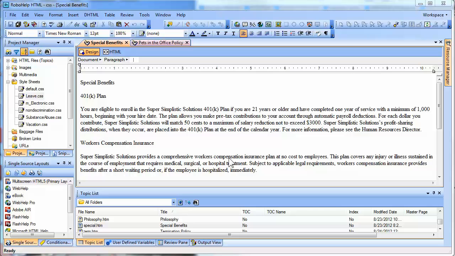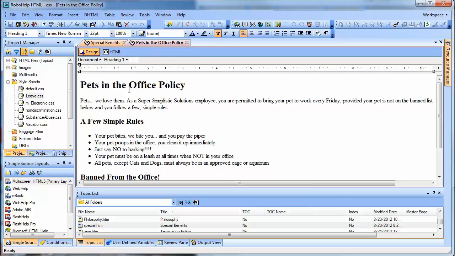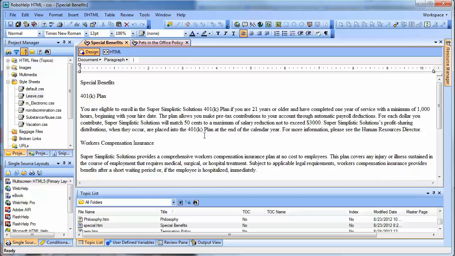In this brief RoboHelp 10 demonstration, we're going to take a look at how to create a new style sheet from scratch. You'll see that some of our other topics have got nice style sheets applied to them with bold headings, etc. But we have one topic here that really has no style at all. So we're going to create a new style sheet.